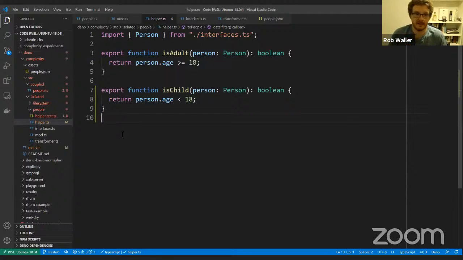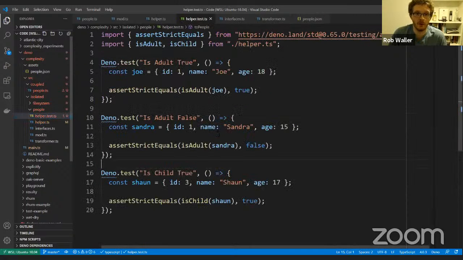So if we flick back to our helper module, we've got this very simple method. We can then test this, and we can test this really robustly. So we can write a whole array of tests. We can create this concept of a person called Joe. We can pass in Joe to our isAdult check and make sure that they are an adult. Their age is 18, they are an adult, true. And then we can also check false, so we can check that Sandra, who is only 15, is not an adult, and returns false. And what we've got here is suddenly we've isolated our business logic, and we can test that, and we can ensure that this code works thoroughly.